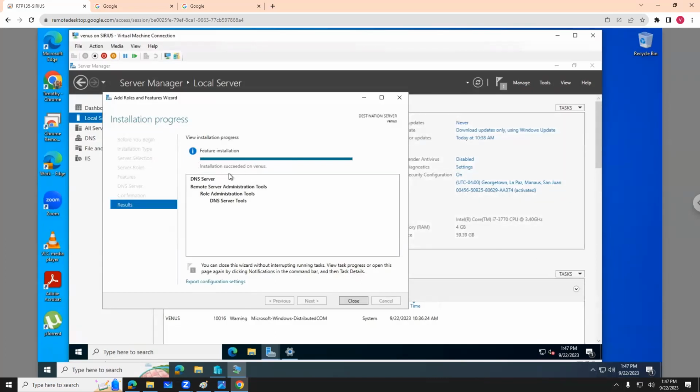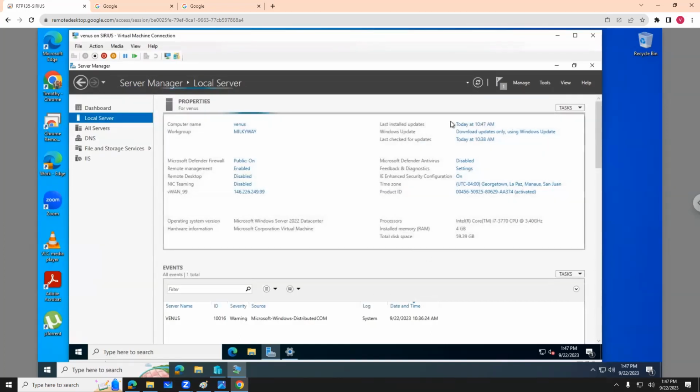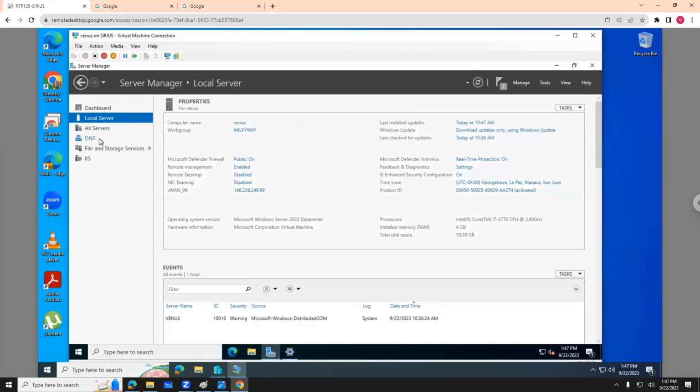What does it say here? It says installation succeeded on Venus. So I'm going to close this. I'm going to refresh this. And now you see the DNS is showing here. That means that this server is now capable of performing the role of a DNS machine, the same ones that are out on the internet.